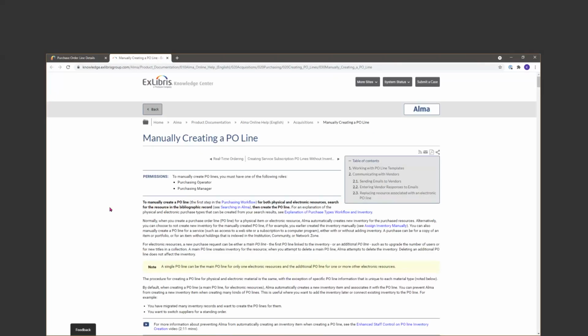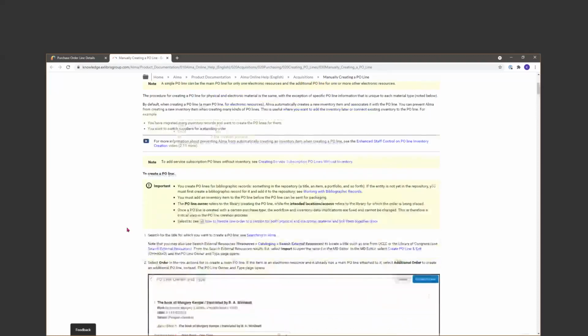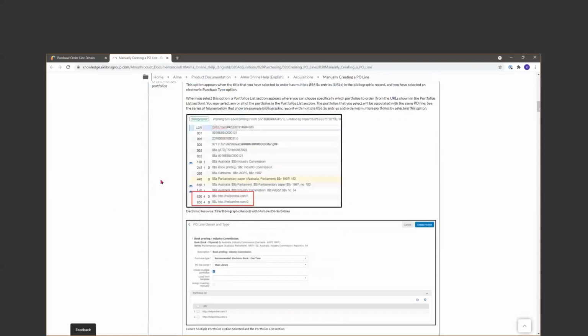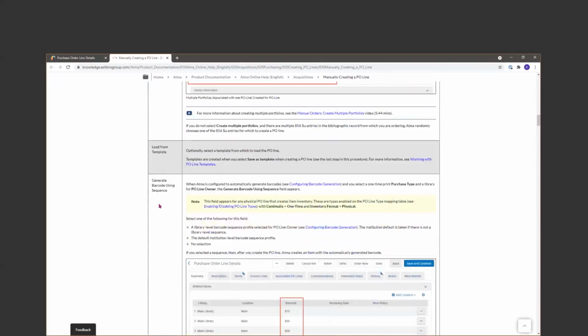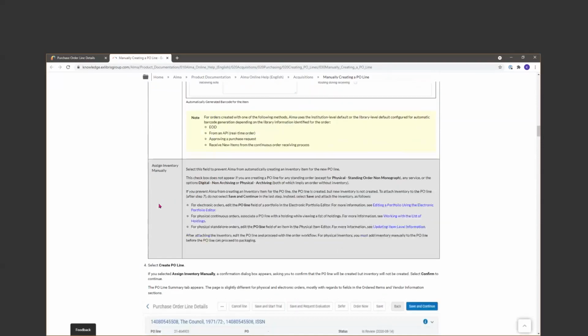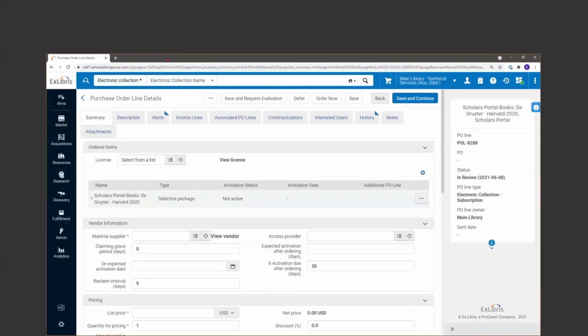You just click that, and whatever page you're on, Alma will open up the Knowledge Center article about that page, manually creating a purchase order line. And every field is explained in this table. What's it about? What kind of choices you have when you fill it out, things like that, all on this page. Such a great spot to get the advice you need.